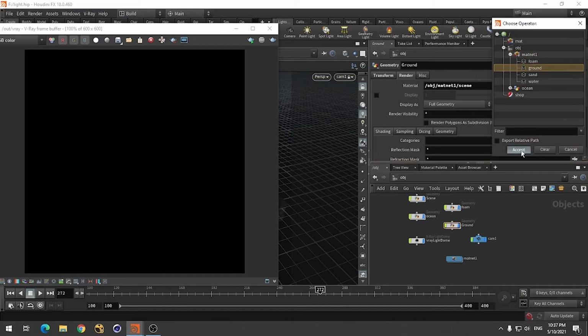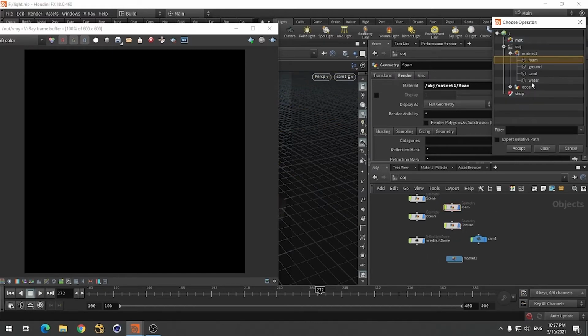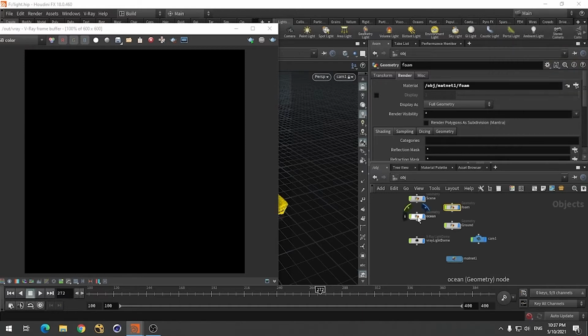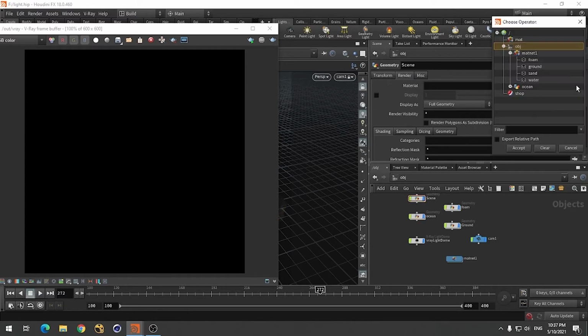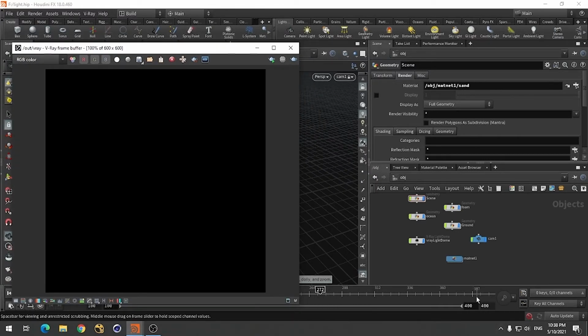This is ground, then to apply foam, then for ocean just use water, and for this scene let me just add here, this is sand. Okay, now if we render, now you can see it.